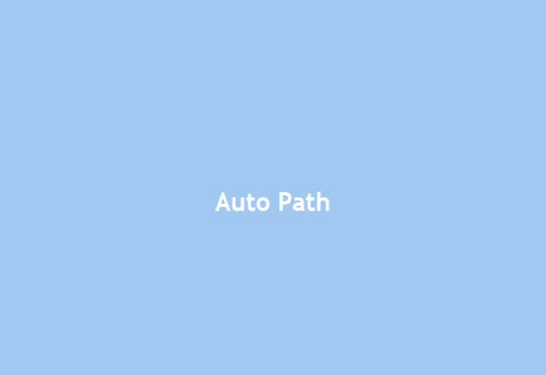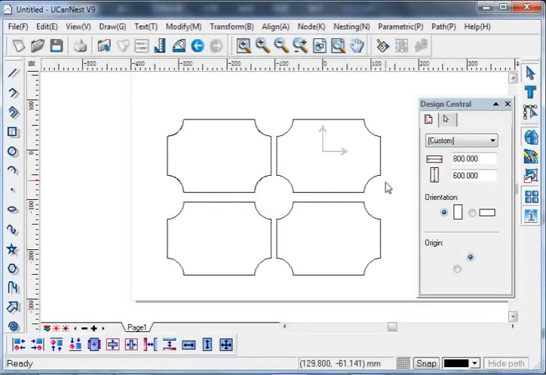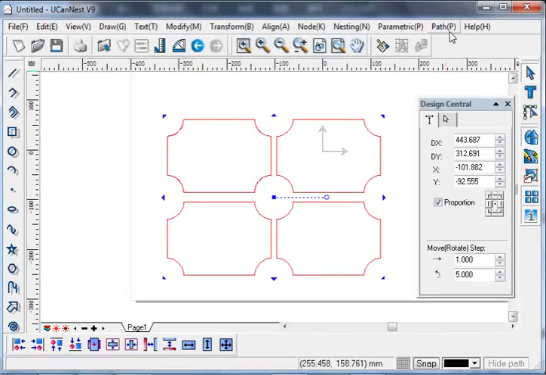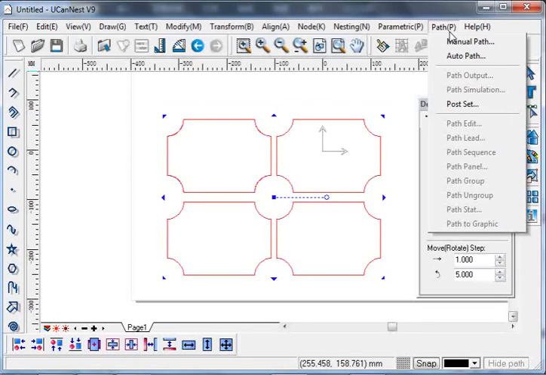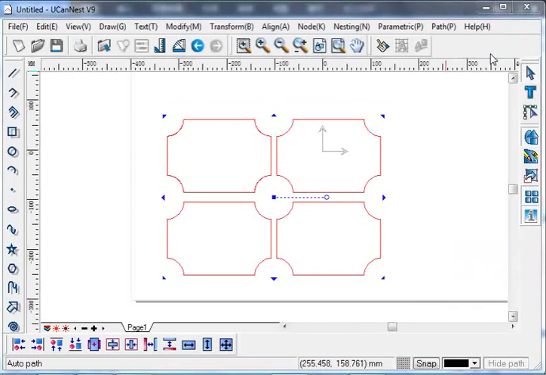Autopath. The Autopath function can generate the cutting path automatically according to the parameters we set in advance. For example, select all these objects and go to Path and choose Autopath.